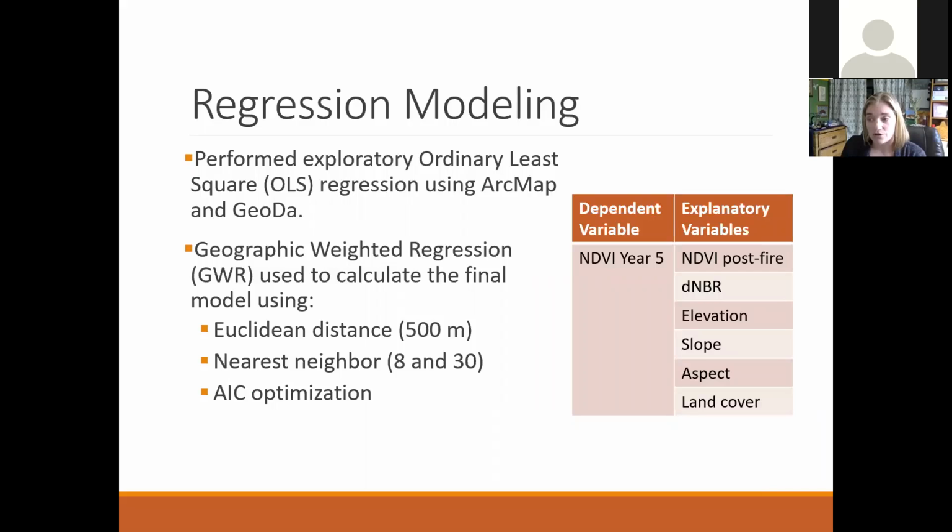Now that we have all of our data, I performed regression modeling. The first way was using exploratory ordinary least squares regression, where the NDVI year 5, so the last year of regeneration, would be the dependent variable, and then the explanatory variables would be the post-fire NDVI, the differenced normalized burn ratio, elevation, slope, aspect, and then the Boolean layers for the land cover.